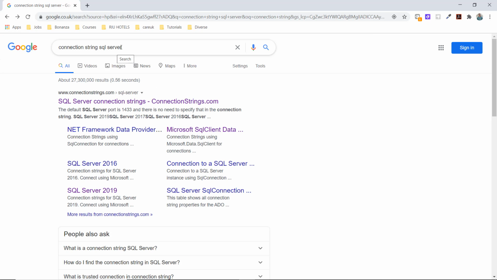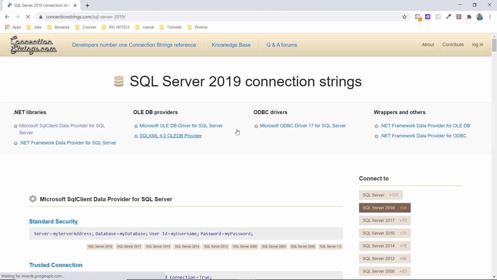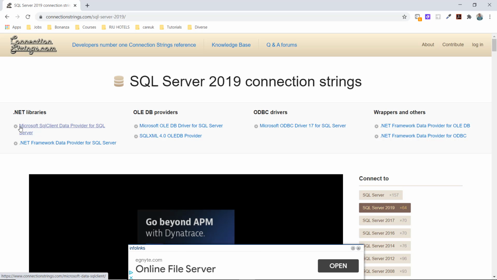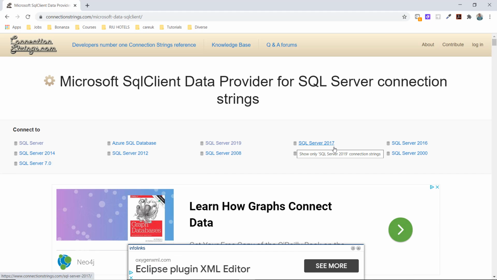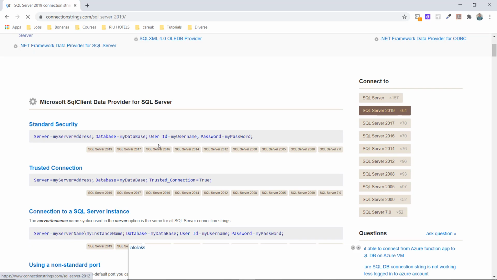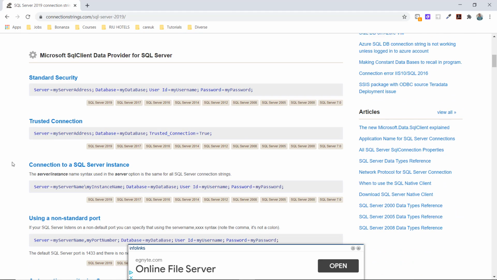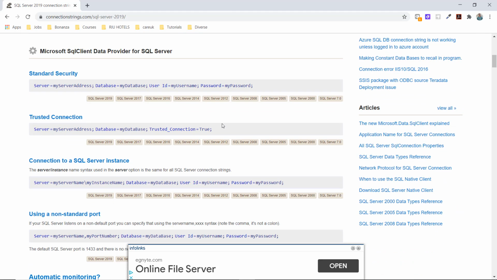I typed here in the Google box "connection string SQL Server", and this link came up. You choose one of these. It depends on which version of SQL Server you are using, and here choose this one, Microsoft SQL Client Data Provider for SQL Server. Yeah, and this one will take you here, and choose your version of SQL Server, and here either you are going to use a standard security or a trusted connection, up to you.